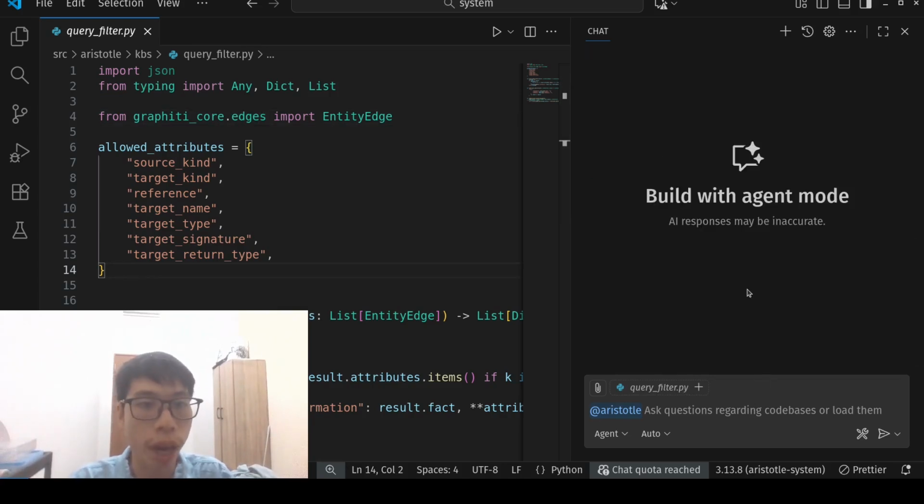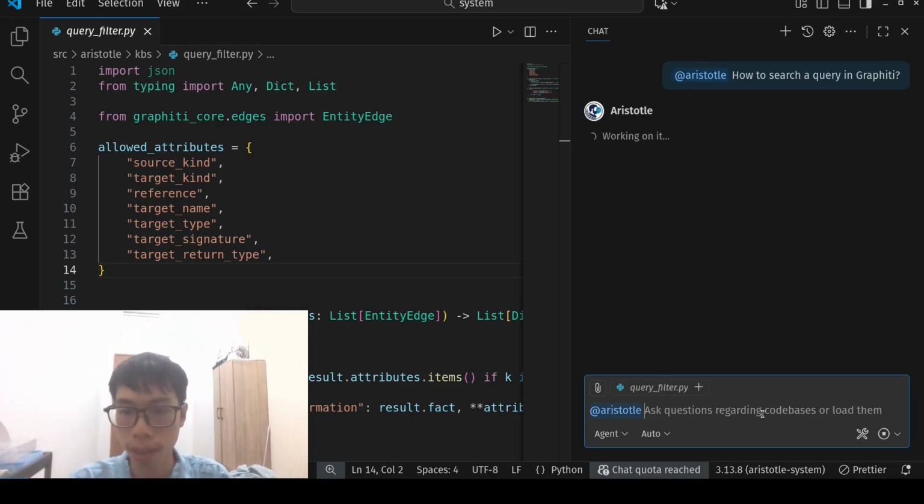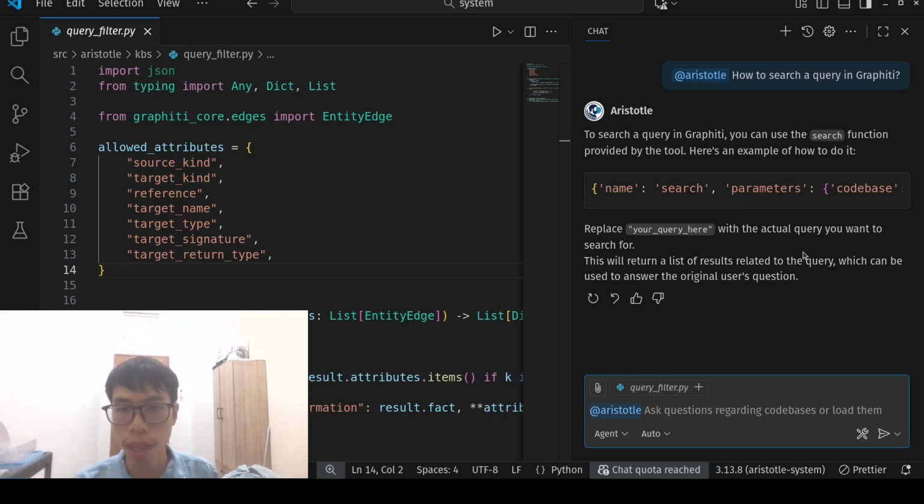Skipping forward, now that all the codebases have been loaded, in this case Aristotle has successfully loaded Graffiti, because it takes a while to parse all the files. We can ask questions about Graffiti. And here we can see that because Graffiti has been successfully loaded, we can make a general query.